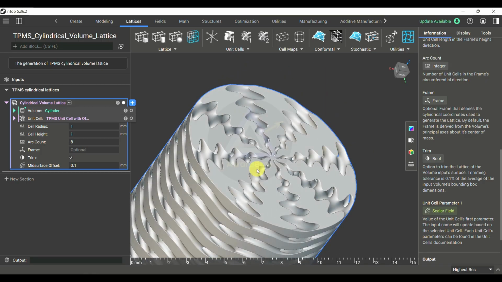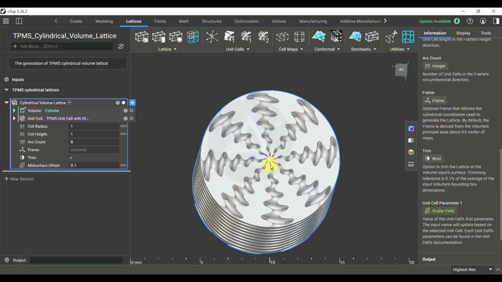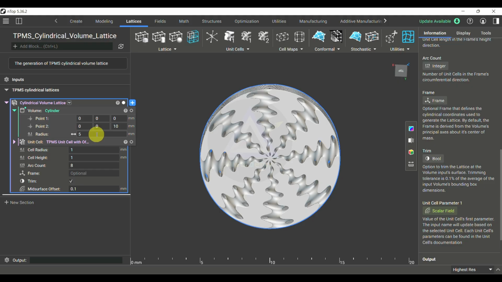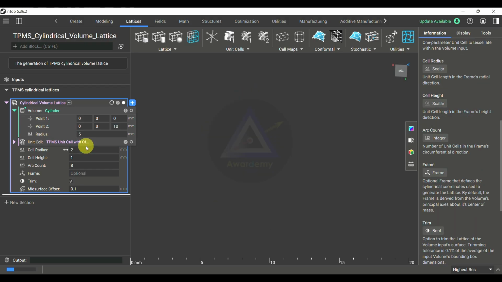And if you see the cell radius, we are not able to identify it here, but it has a cell radius due to its cylindrical, surface nature. So how much radius have we given? 5 mm. If somebody wants to change it, I suppose I want to change it to 2. Let's see what is going to happen.